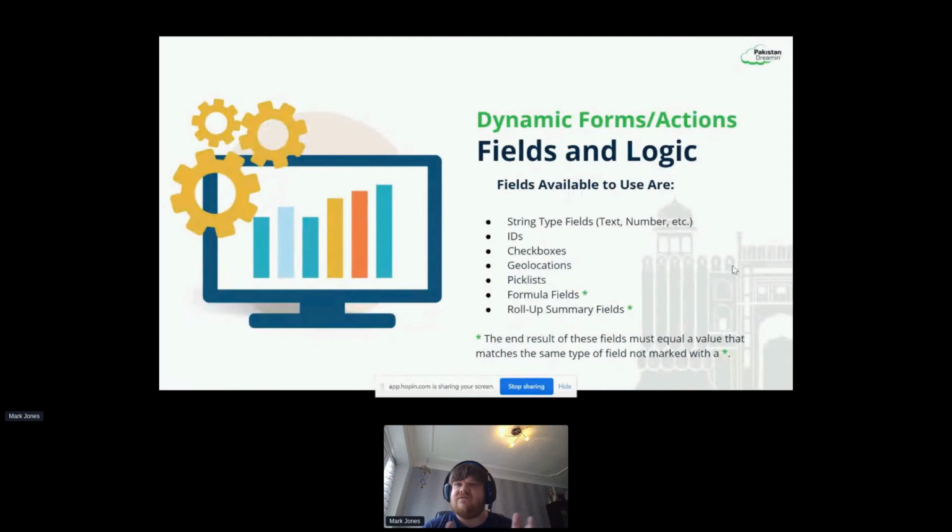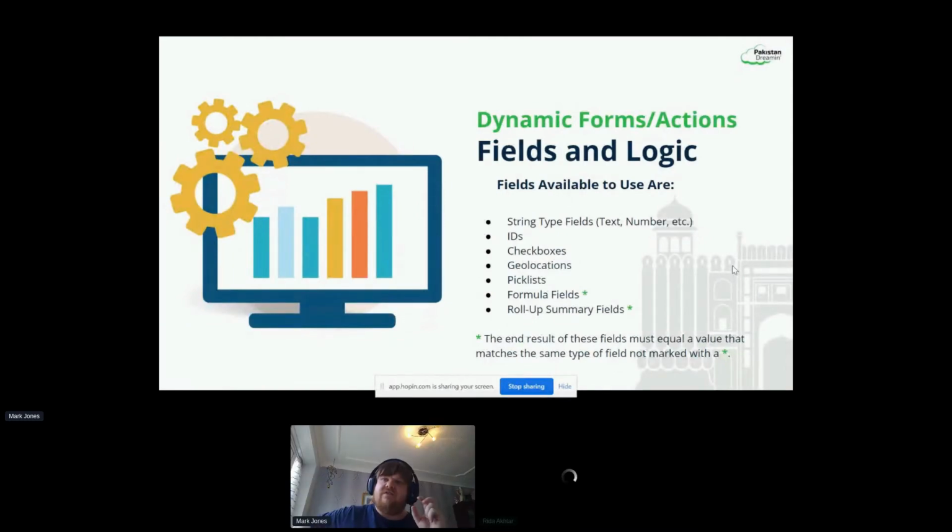With these two types of fields, obviously roll-up summary will return as a number, but for the formula field, the type of value it has to return must be the same as the types I've listed before. So the formula field must return as either a string type field, so number, text, percentage, an ID, a checkbox, which is a Boolean, a geolocation, or must return in some capacity tied to a picklist. But those are the fields that you can use to control component visibility in dynamic forms and actions.